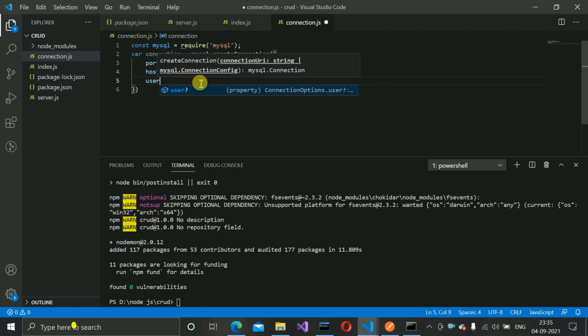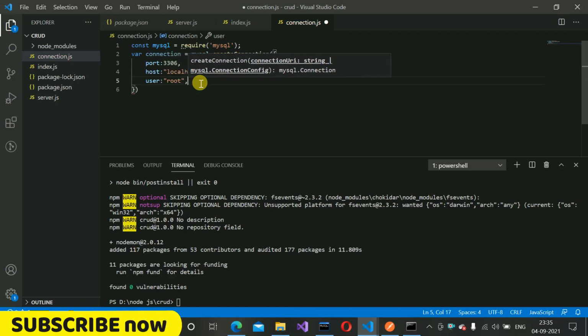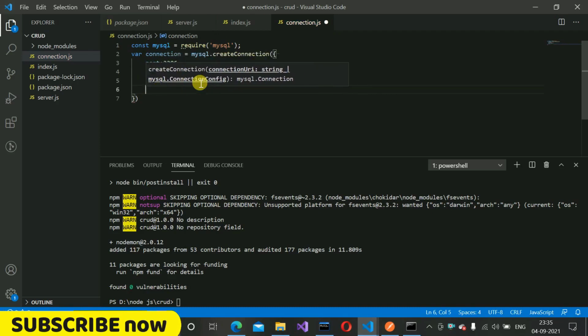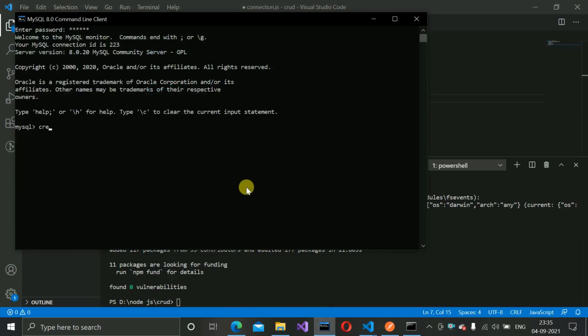And after that we have to write user. The username is actually root for me, you have to check yours. After that the password, and the password for my MySQL is 123456. After that we have to write your database name. Till now we did not create the database, right? So just open your MySQL database and write here: create database CRUD, and run it.